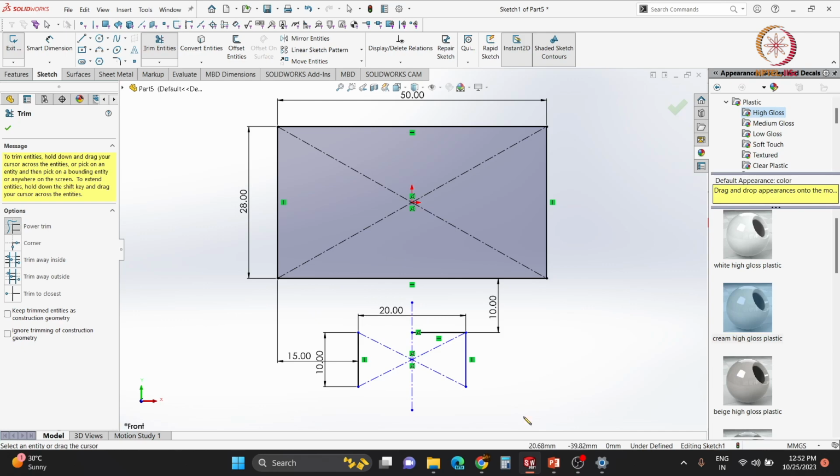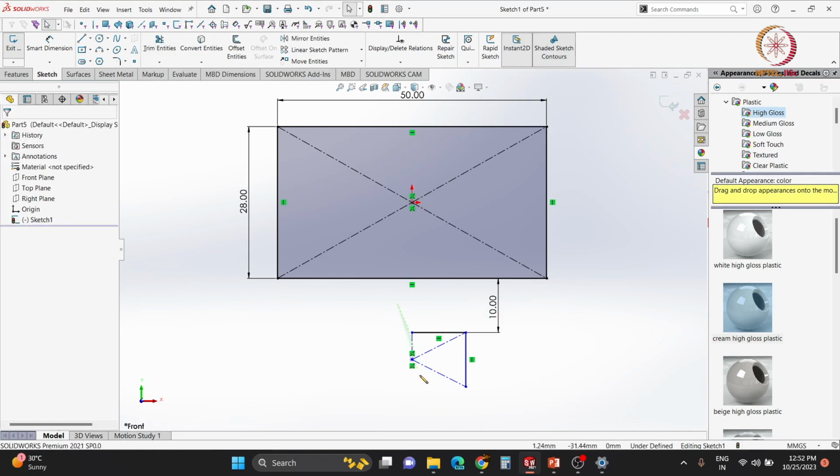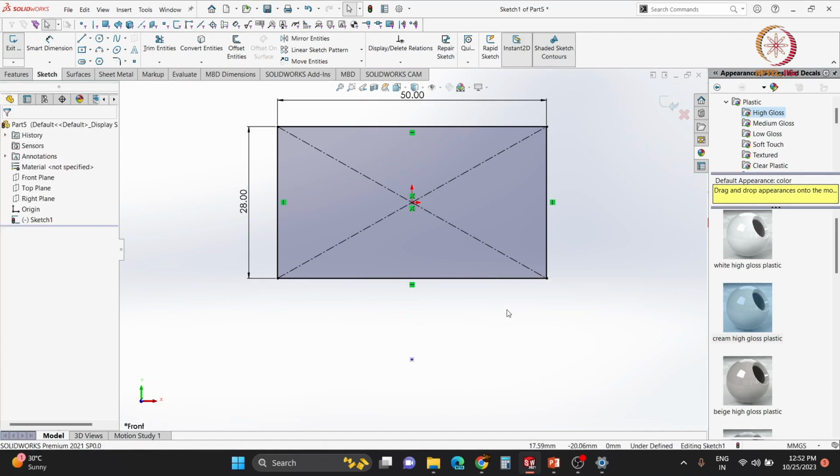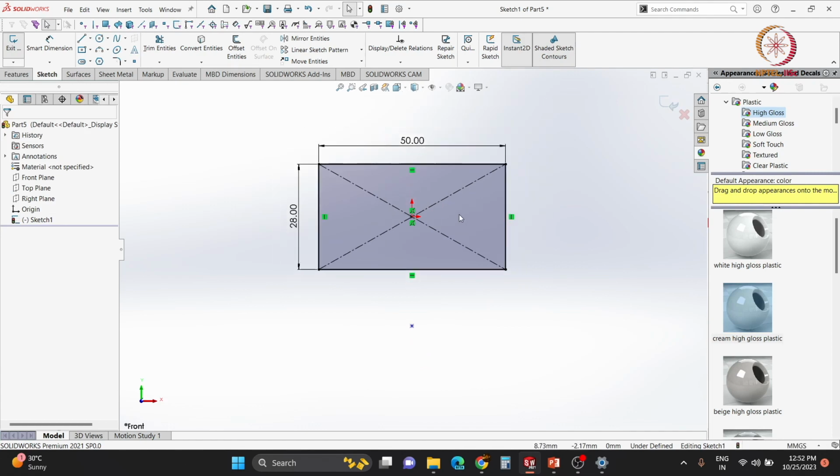Now we can just get rid of the entire thing. So I will be selecting this entire area. Sorry, this is trim entity itself. I will be selecting the entire thing and pressing delete. So we only have this rectangle here.